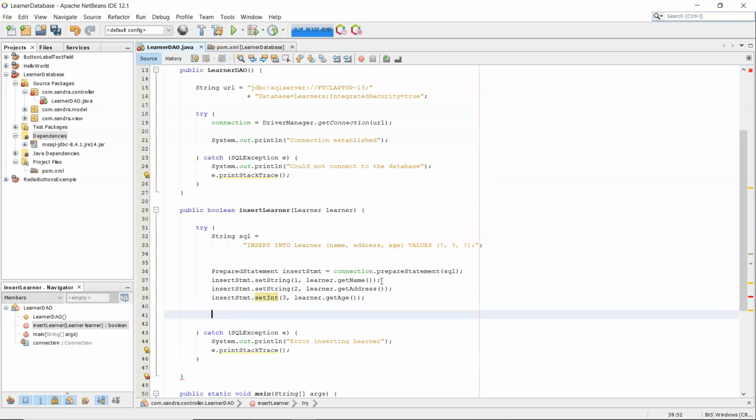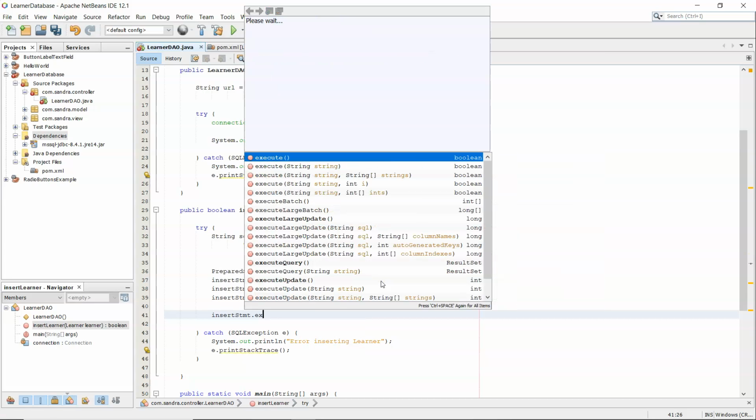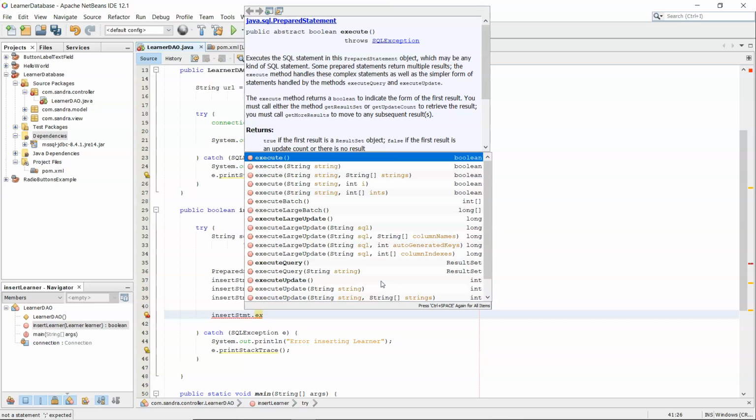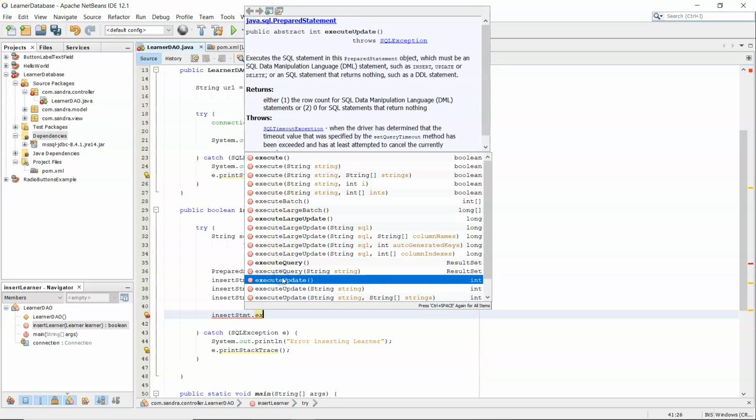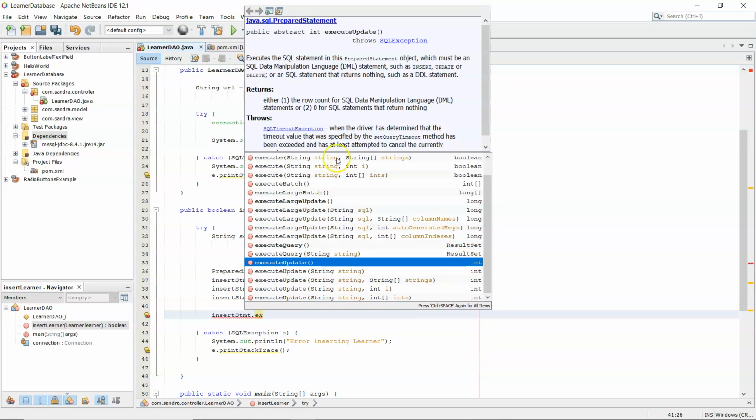Okay. Now, when we have that done, what we can do next there is execute that statement. So insertStatement.execute. Now, see here it returns a Boolean to say if it worked or not. True if the first result is a result set object, or false if it's not. Apologies, I'm not calling execute, I'm calling executeUpdate. Okay, that's better.